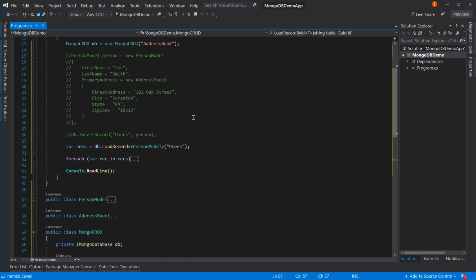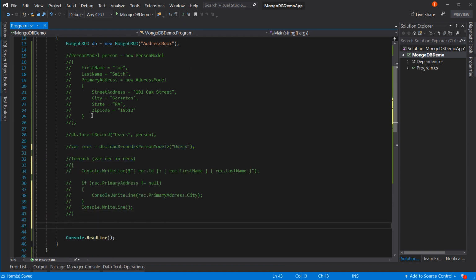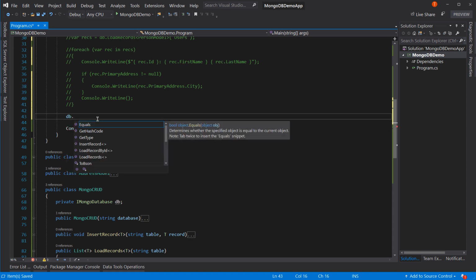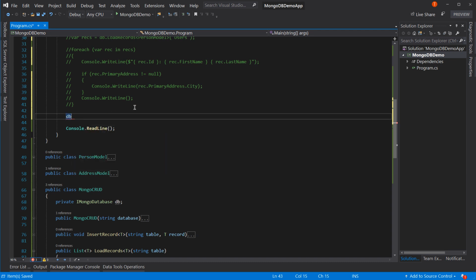So let's come up here. And instead of this right here, we'll comment that out. And what we'll do is we will say db dot find. Why aren't you coming up? It's not find, it's load. Load records by ID. The table is users. Now, if you haven't noticed already, these kind of magic strings here, you probably want to put those into variables. That way it's a whole lot easier. So just note that we're doing this for demo purposes.